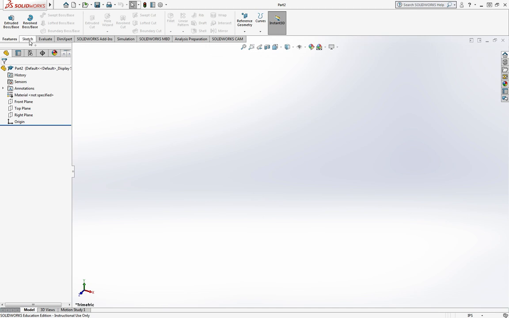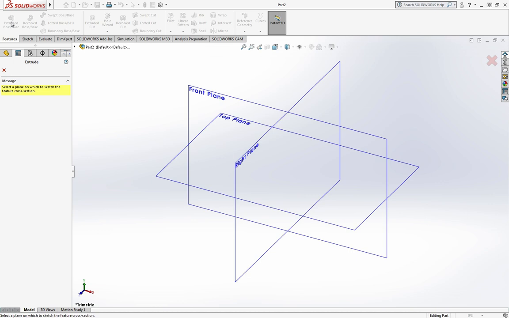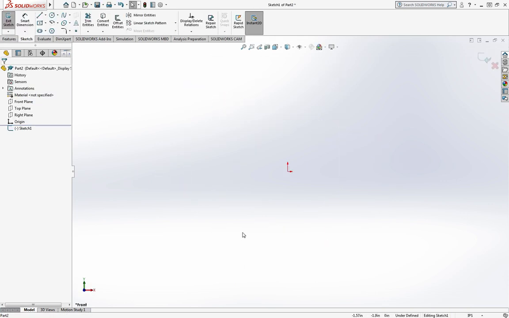Okay, so here we go. Features tab, Extrude Boss Base. Feel free to pause this video and then pick it back up. You're going to select the front plane, and when you do that, it'll automatically put you drawing in the front plane.